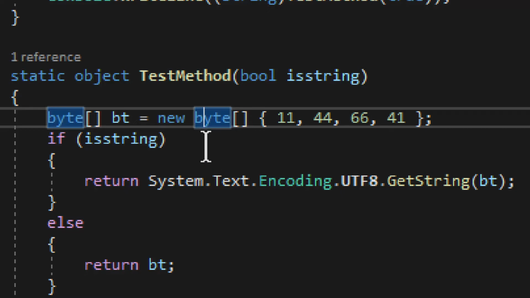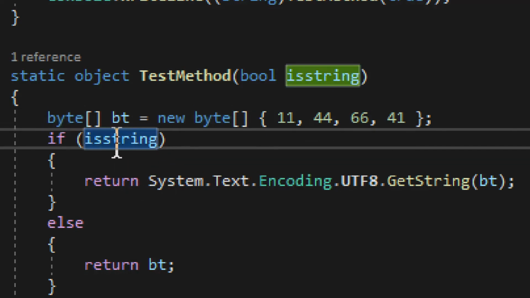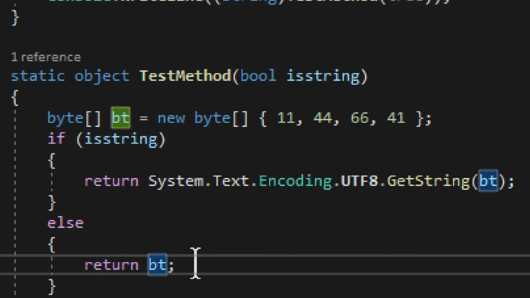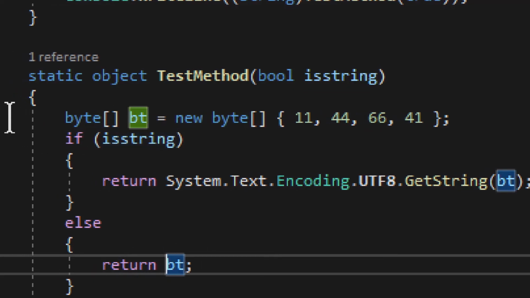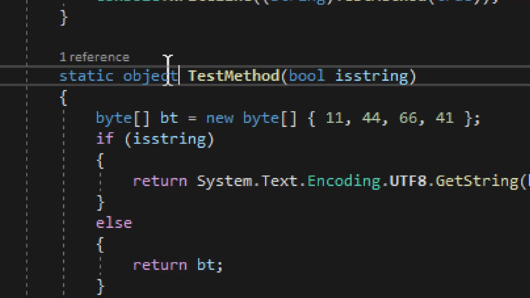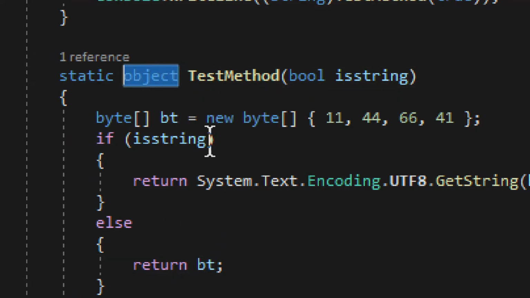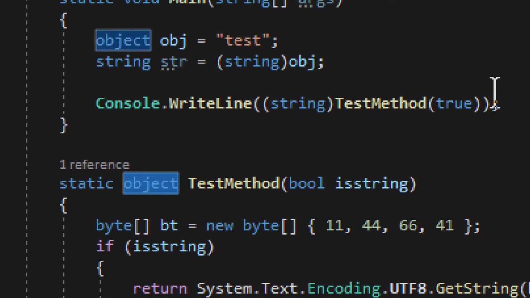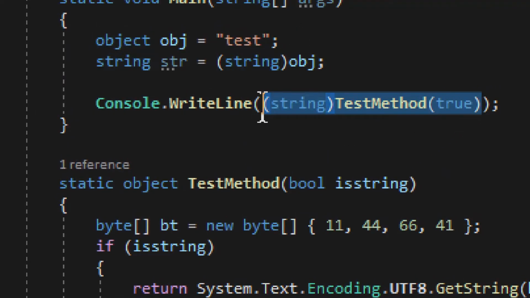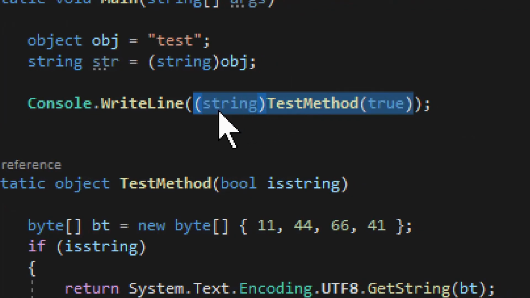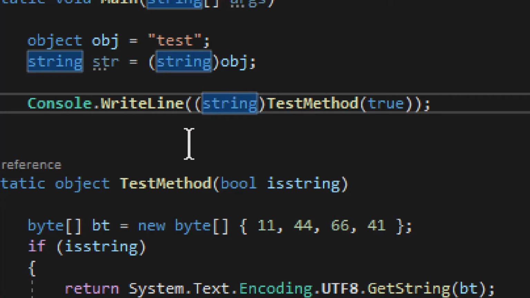Now, getting back to this again, we have a byte array, a random byte array, and if is string is set to true, it will return a string, and if not, it will return a byte array. But in general, the return type is object, and that allows me to return any type I want. Once executed, the return value has to be cast to the desired type. In this case, I choose true on is string, and therefore I cast to string. This is how it works.